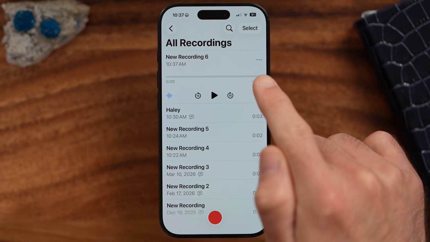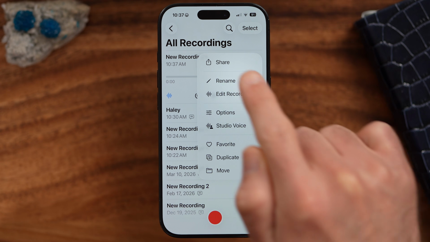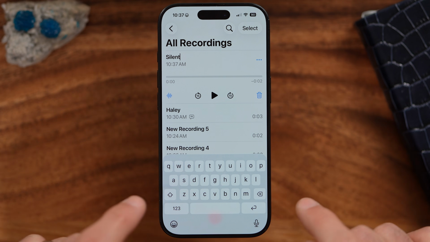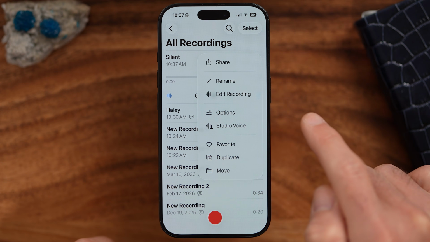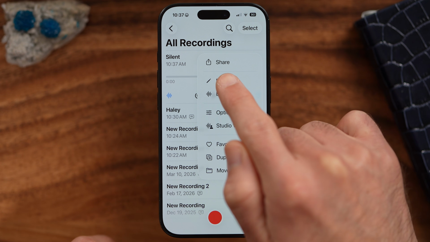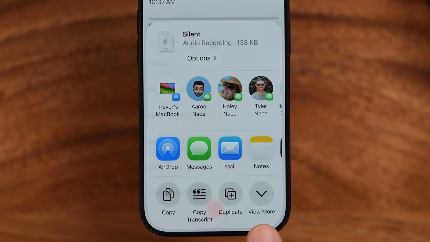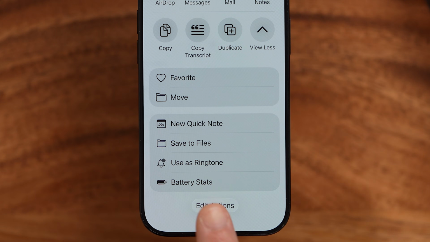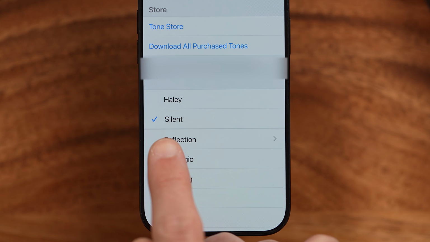Tap on the three dots at the top right. Tap on Rename under Share, and rename this to Silent. Now tap on the three dots at the top right. Tap on Share at the top. Tap on View More at the bottom right. And then we're going to scroll down and tap on Use as Ringtone. After you've done that, you can see Silent ringtone.